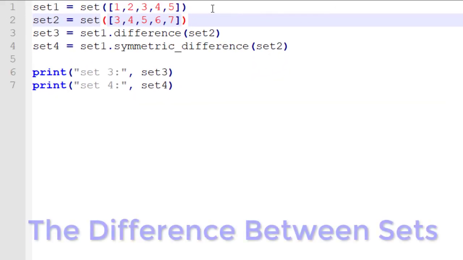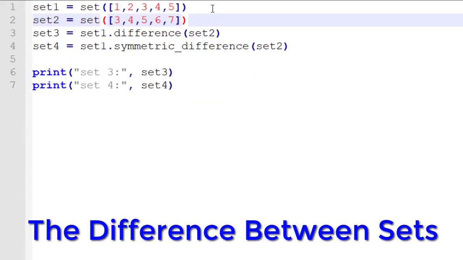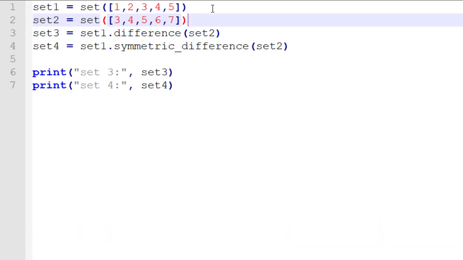So set1.difference, passing in set 2, says find all my elements that are in set 1 that are not in set 2. Symmetric difference says I want to find all of my unique elements between both sets. Whatever is unique in set 1, add that to my set, as well as whatever is unique to set 2. So I should have potentially more items whenever I use symmetric difference than if I use difference.